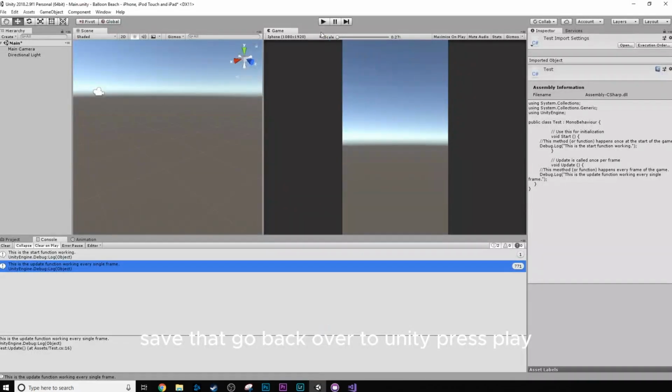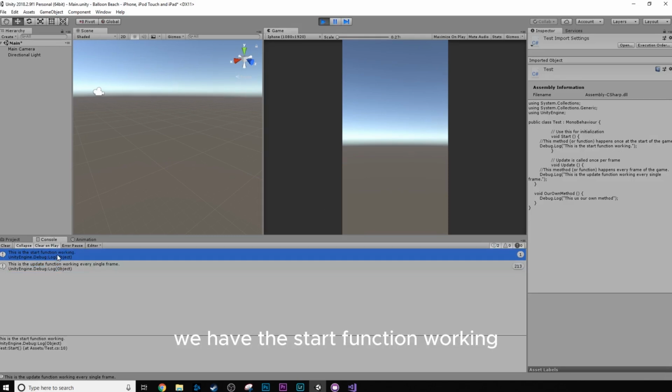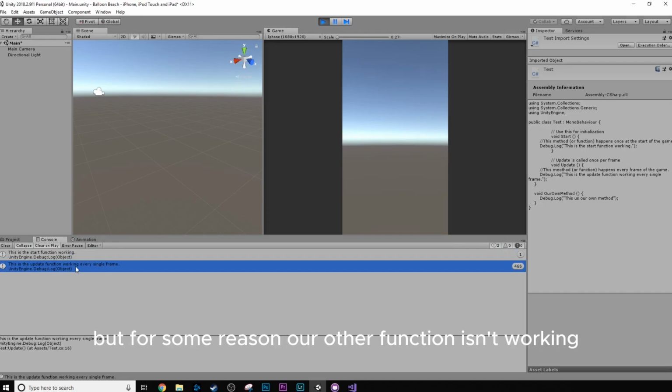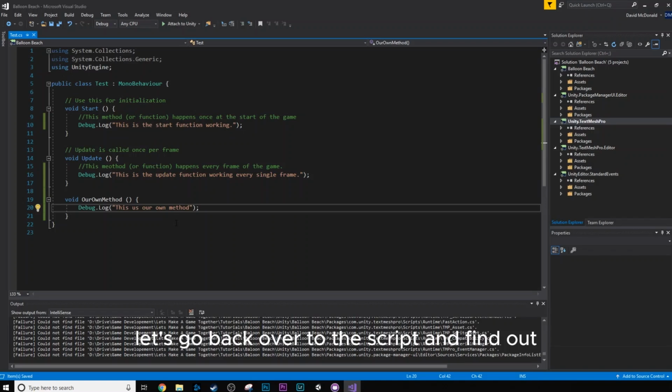Save that, go back over to Unity, press play, and bam, nothing happens. We have the start function working and the update function working, but for some reason our other function isn't working. I wonder why that is. Let's go back over to the script and find out.